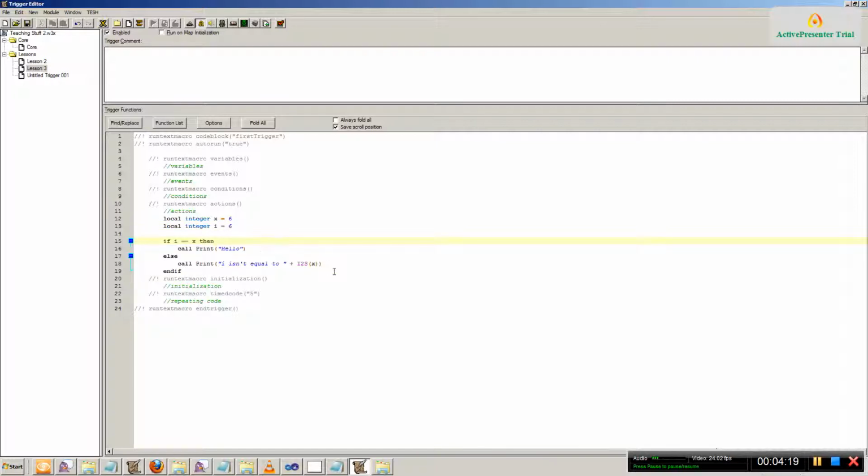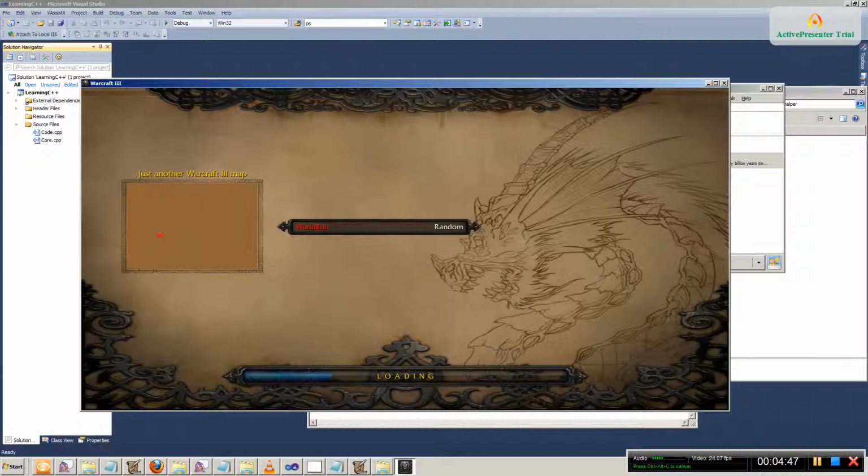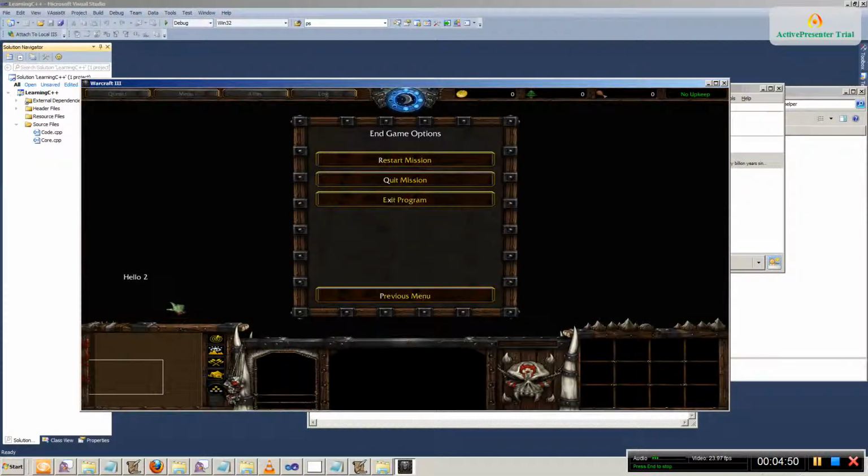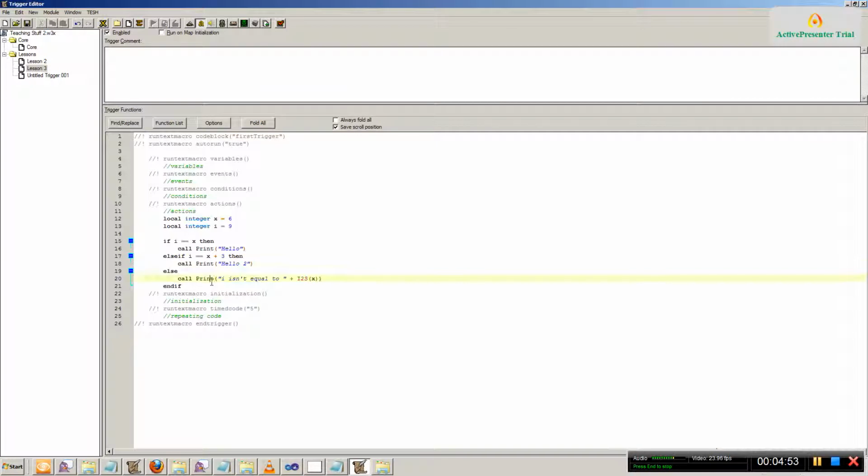Then we also have another thing called else if. And else always has to go last, so you'd have to put up here else if condition, so I equal to x plus 3, then call print hello 2, I guess. So if we make I equal 3, x plus 3 is 9, by the way. So whoops, I equal 9. It should display hello 2. So that is if statements in a nutshell.